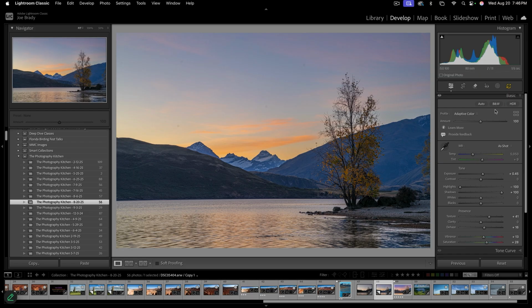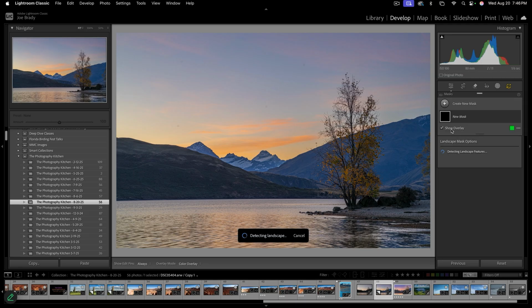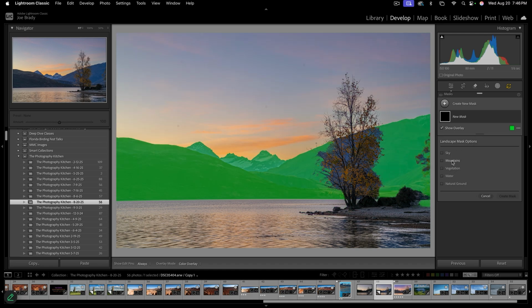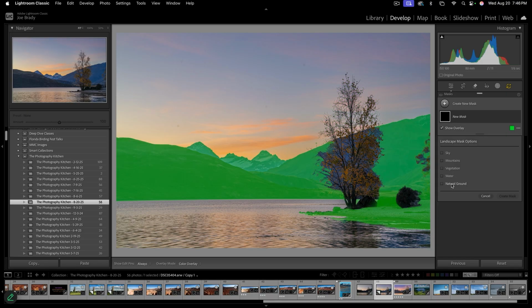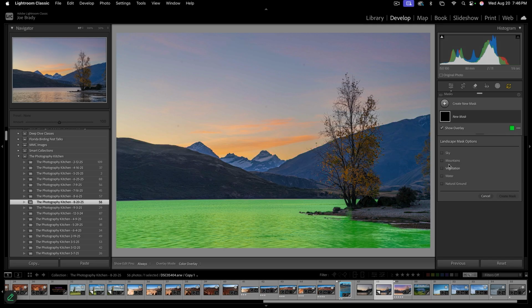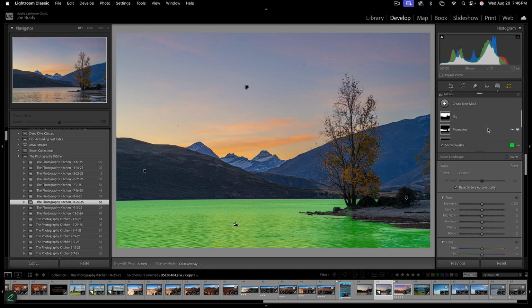There's a lot of sky, but let's take a look and see if the landscape selection in Lightroom's masking panel is going to be able to detect everything. So we got sky, all right, I'll buy that. Mountains, that's pretty good. Vegetation, okay. Water. Natural ground, I don't know what that's supposed to mean. So these 4 are worthwhile. So let's go ahead and create those 4 masks just to save us the trouble.